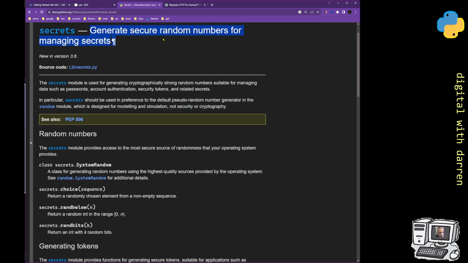And one question would be, why don't I just use the random module? The secrets module here is used for generating cryptographically strong random numbers suitable for managing passwords. But in particular, secrets should be used in preference to the default pseudo-random number generator in the random module, which is designed for modeling and simulation, and not security or cryptography. So that's the key difference between them.